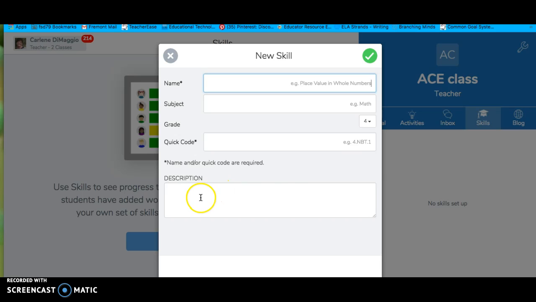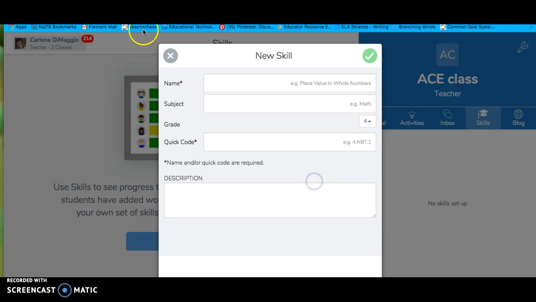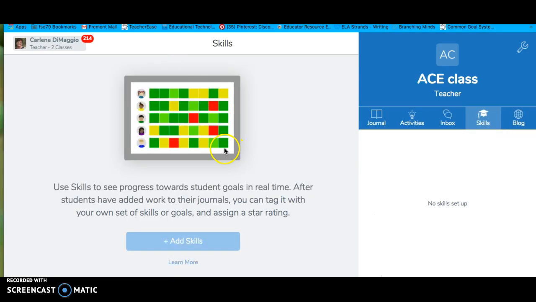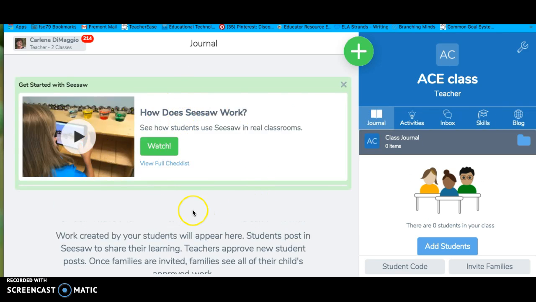I can add a description down here as to what the standard covers. For instance, equivalent fractions and comparing fractions. I can then hit the check mark, and now that is added to my page. And anytime that a student posts anything on their page, you can attach the standard to it.